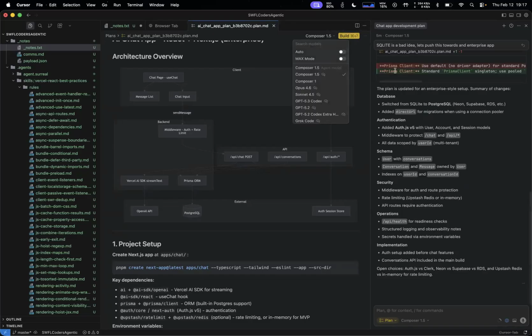So Cursor has the option of a bunch of different models. This one they just released 4 days ago, 5 days ago, and it is 6x over the weekend.